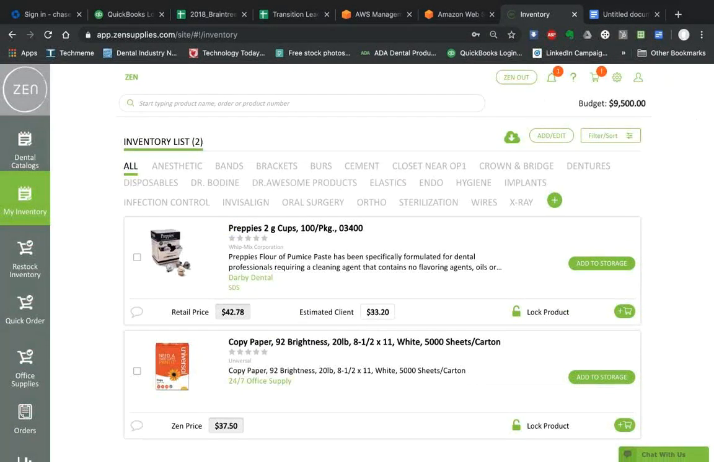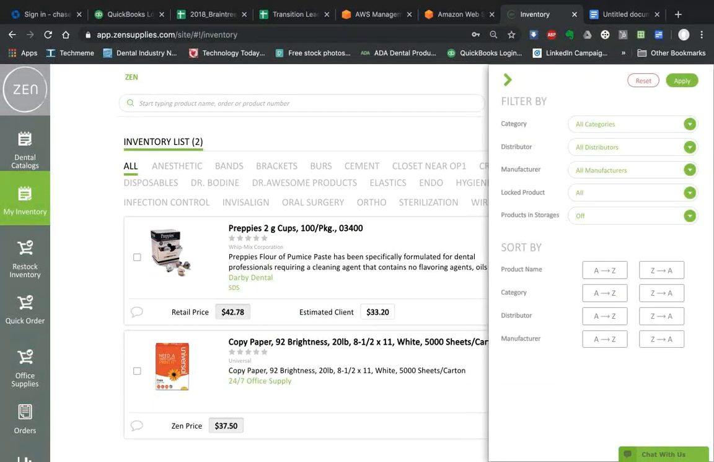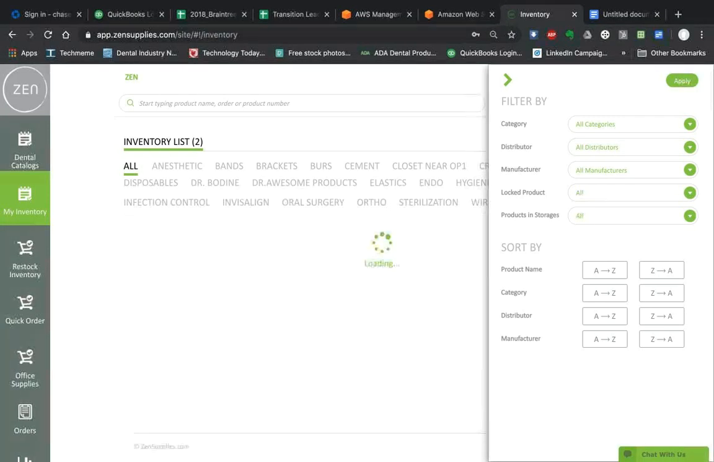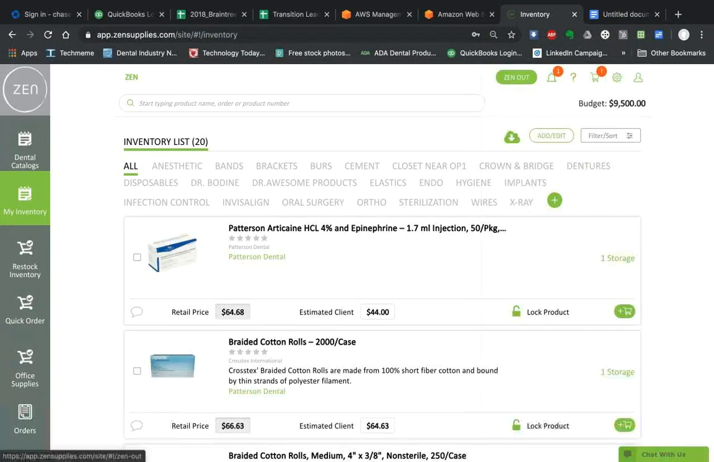So it's going to show me all the items that are not in storages. Now, our filter is really tricky. You always need to go back and click the reset button if you want to come back to that same view and see all the products all together.